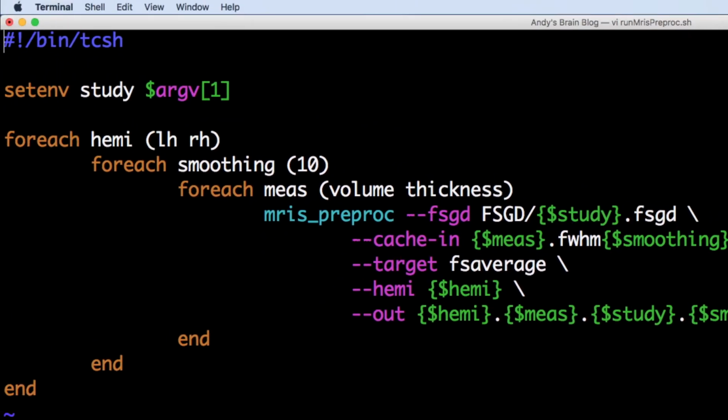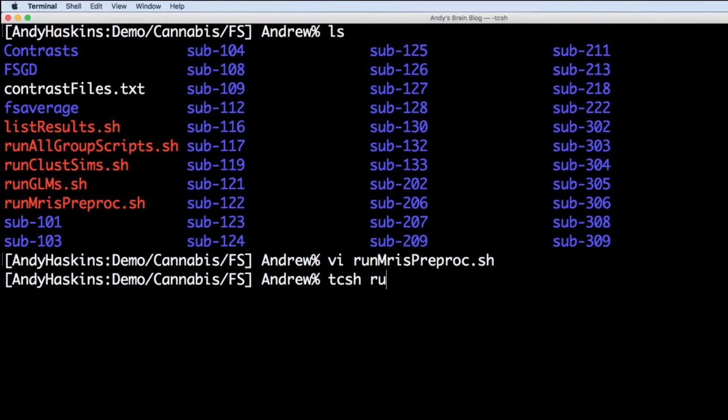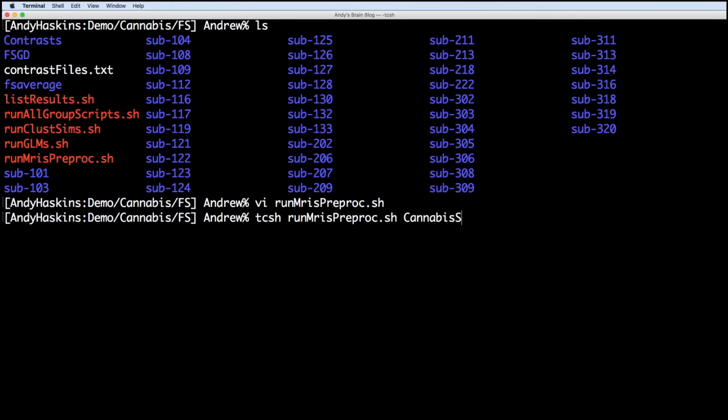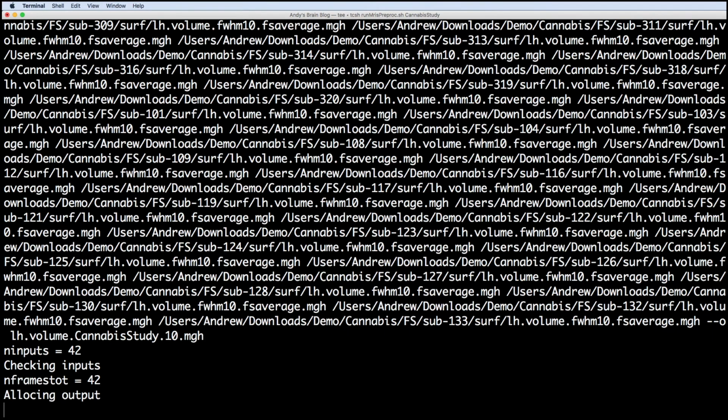This script takes the study name as an argument, which is the name of your FSGD file. Here, I've called it cannabisstudy, so run it with tcsh run_mris_preproc.sh cannabisstudy.